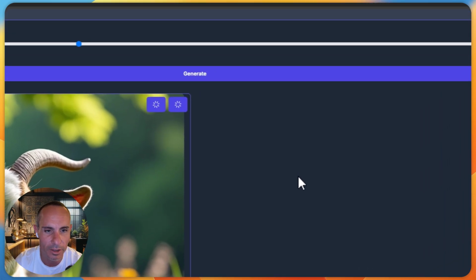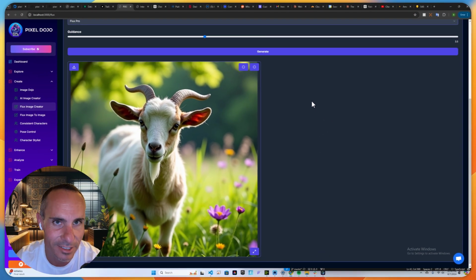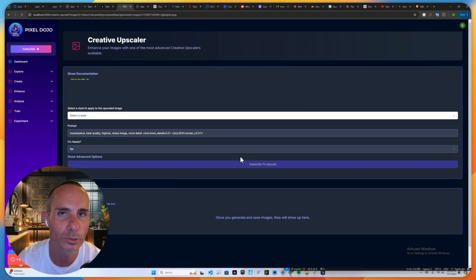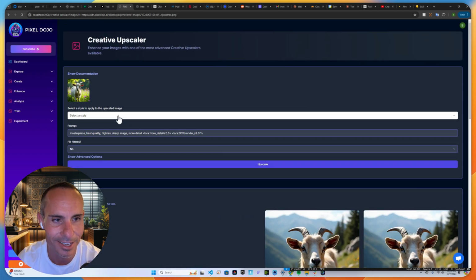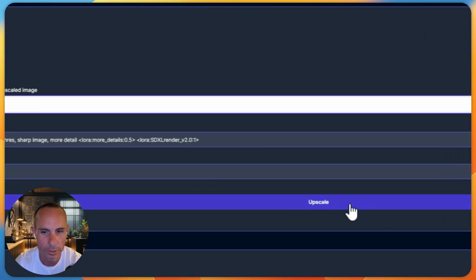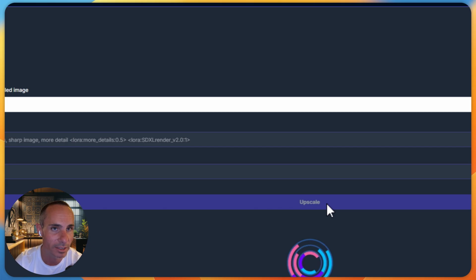The other cool thing you can do here, this is kind of a pro tip, is you can click on this upscale button in the upper right hand corner. This is going to save the image to your images, and it's going to send it on over to the Pixel Dojo Creative Upscaler. From here, you can do a couple of really cool things. You can select a different style of art from all the drop downs in here, or you can just click on upscale without doing anything else.